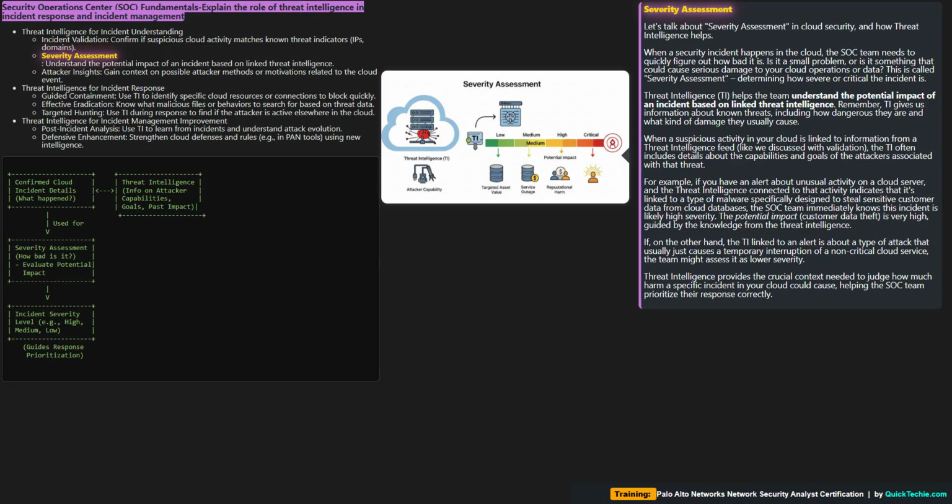Severity assessment. Let's talk about severity assessment in cloud security, and how threat intelligence helps. When a security incident happens in the cloud, the SOC team needs to quickly figure out how bad it is. Is it a small problem, or is it something that could cause serious damage to your cloud operations or data? This is called severity assessment, determining how severe or critical the incident is. Threat intelligence, T, helps the team understand the potential impact of an incident based on linked threat intelligence.